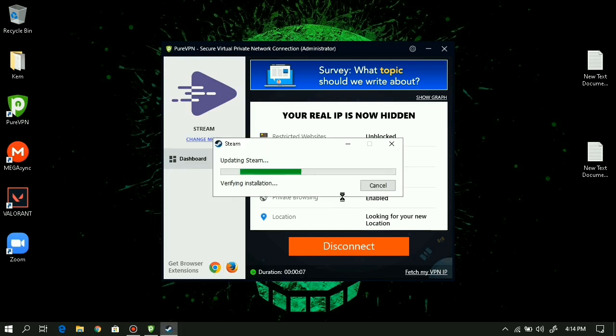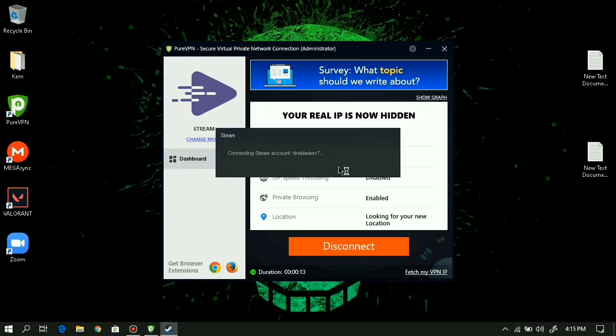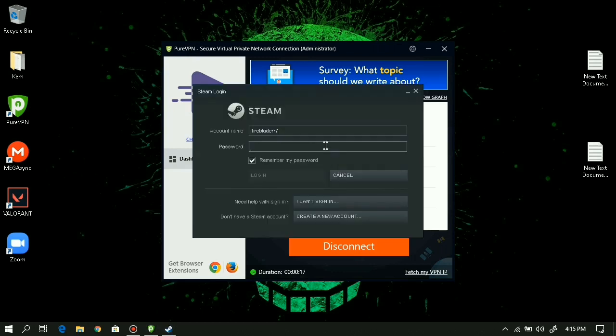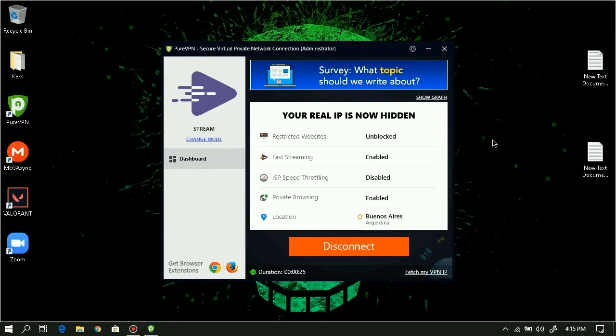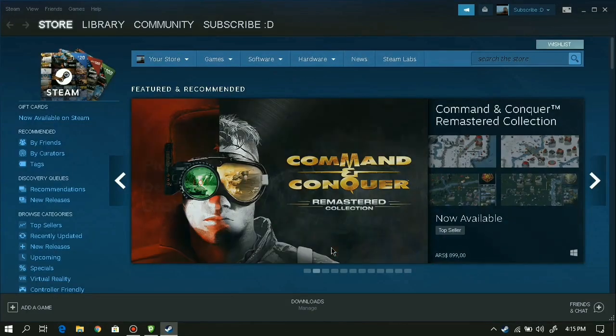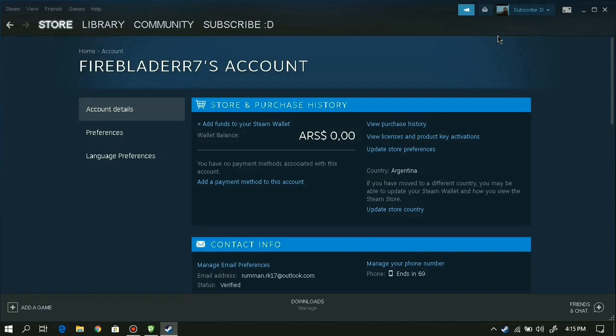So open up Steam. Then just put in your password. Just type in your password. Then log in. Then when Steam opens, as you can see, my currency has already changed to Argentinian money. As you can see, when I go to account details, my country is Argentina.